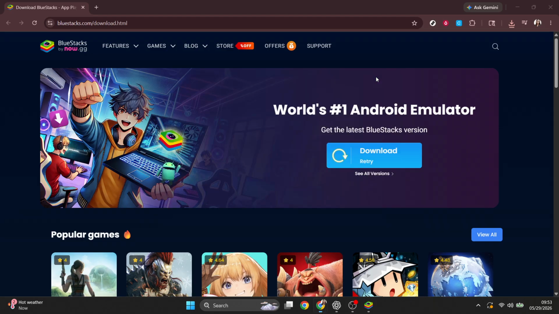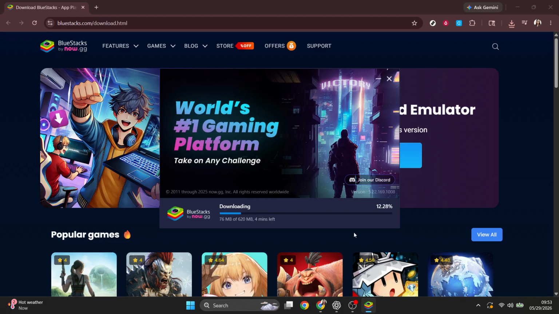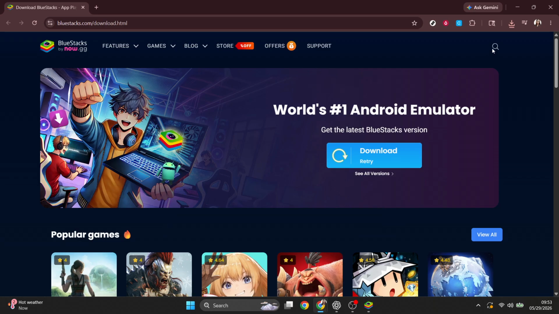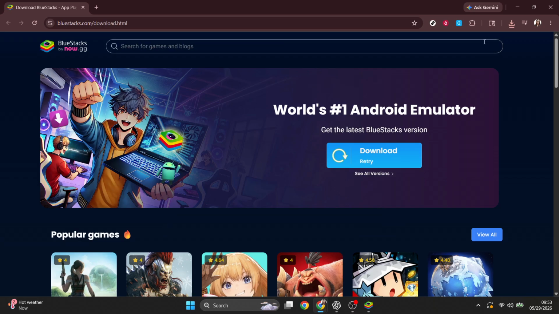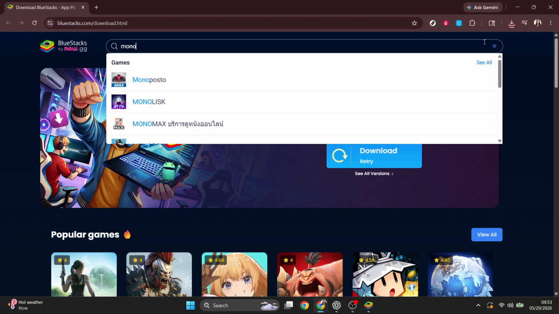Inside BlueStacks, look for the Play Store icon on the home screen and open it. In the search bar at the top, type Monopoly Go and press enter. You're looking for the official listing. The title includes an exclamation point. If you see it, tap it to open the game page. This page will show you screenshots, reviews, and the download size so you know what to expect.